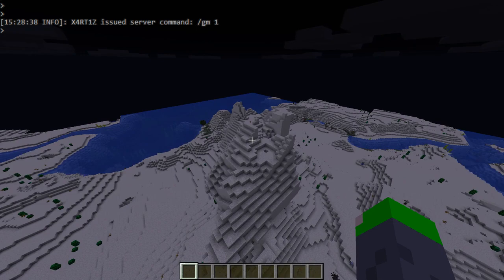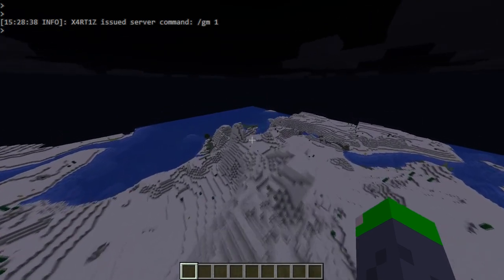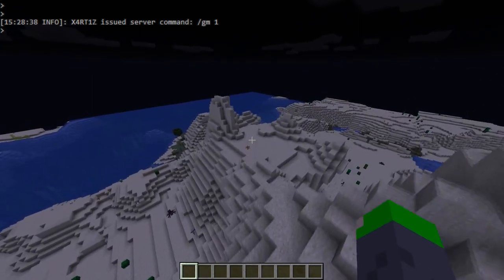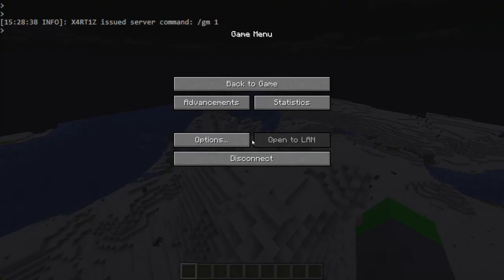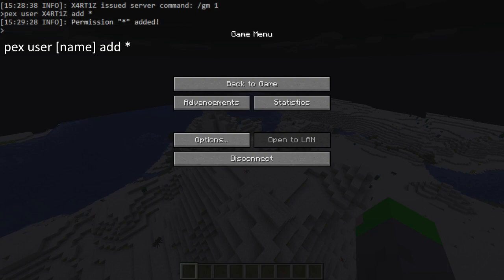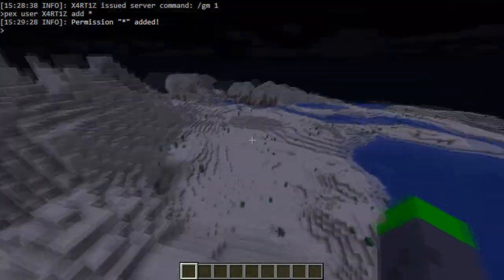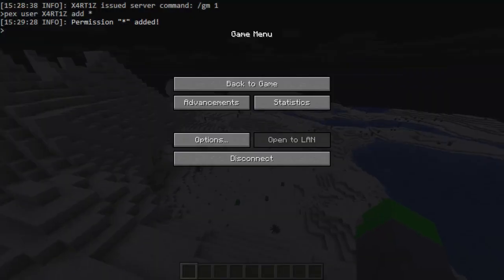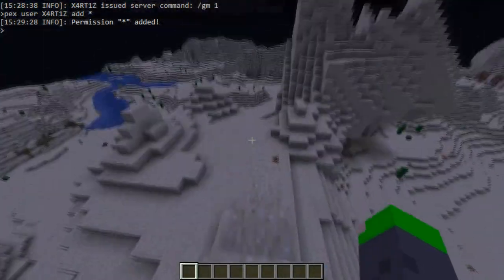The first step you want to do is create a group. I'm going to make the generic group called owner. Although before we do that, we have to make sure we give ourselves permissions. So in the console, you want to type in PEX user exardus add *#, enter. That's just shift 8 on your keyboard, and then we should have all the permissions to be able to use PEX appropriately. Not appropriately, but you know what I mean.